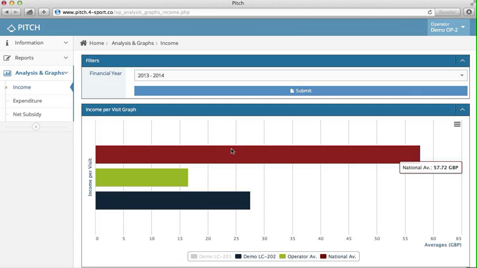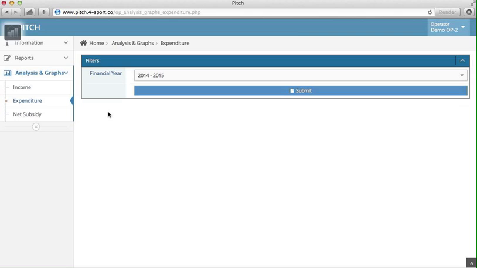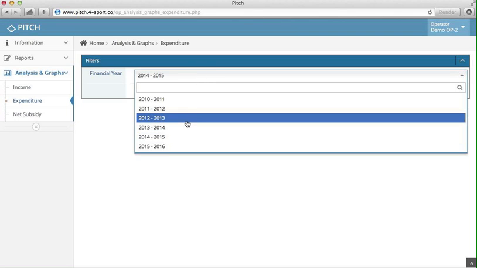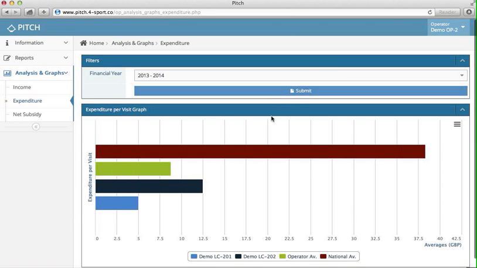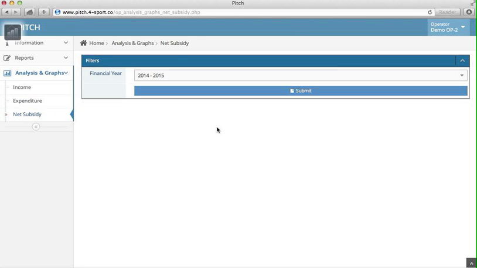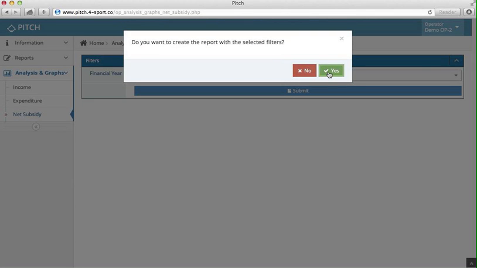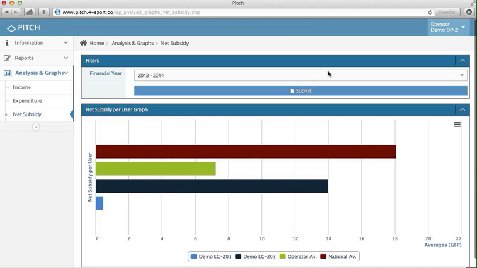Similarly, for expenditure, the operator can view and benchmark all their centres. By hovering the cursor over any line, the exact value is shown on the graph. The net subsidy per user can also be accessed in a similar way by clicking Submit and then Yes. Let us now return to the Leisure Centre list to view how data is captured and managed for each site.